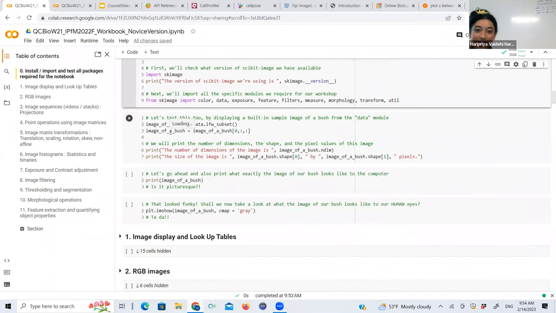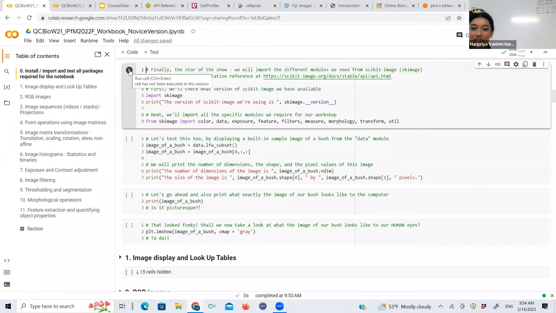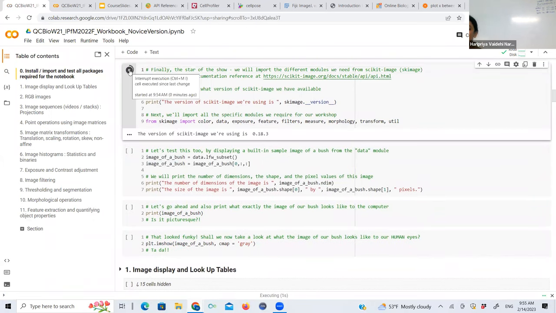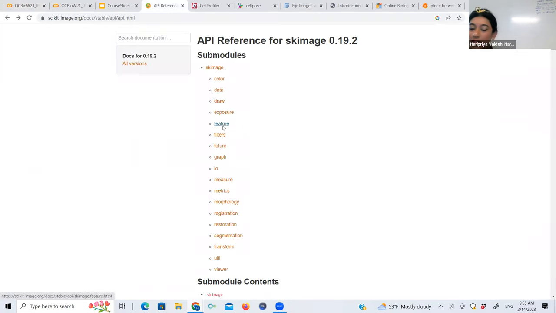Now let's get into the fun stuff where we're going to import scikit-image. We're going to import it and print our version number, and you should mostly have 0.18.3. That's the standard version that we're using. You see I've done it in two ways here. I've imported scikit-image, the whole thing, but then from scikit-image, I want very specific modules. These are the different modules that we're going to be using during this workshop, and I've imported all of them in the first line. This is where you get all the different modules.